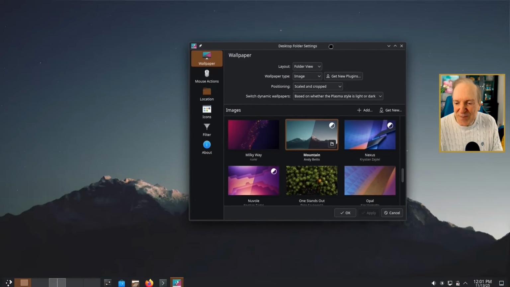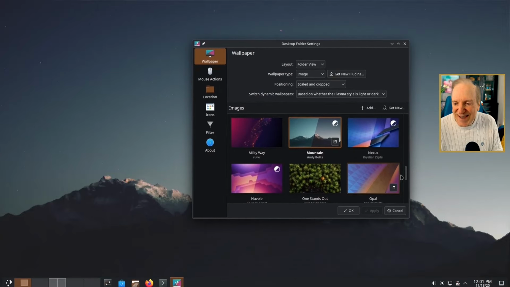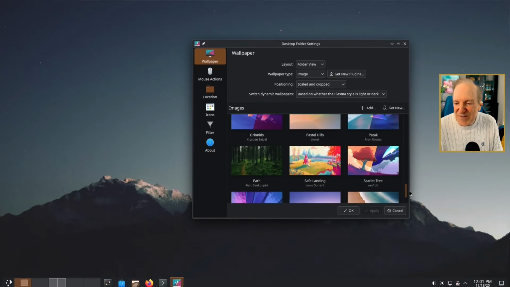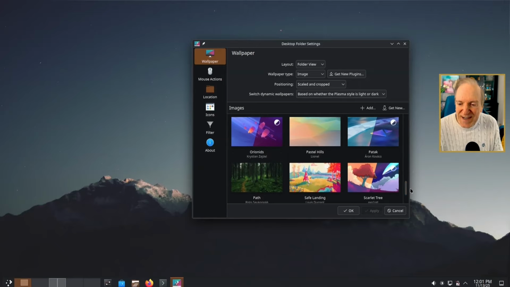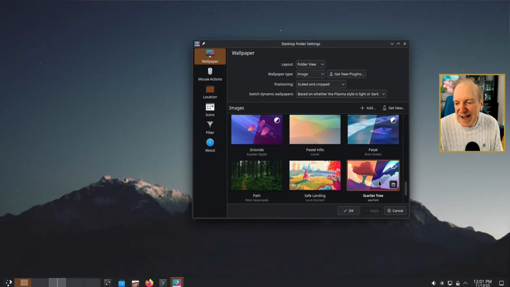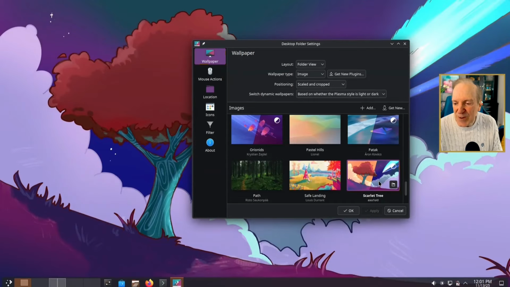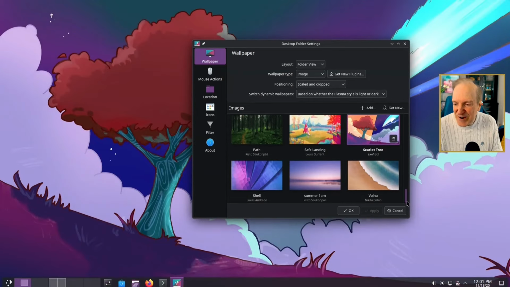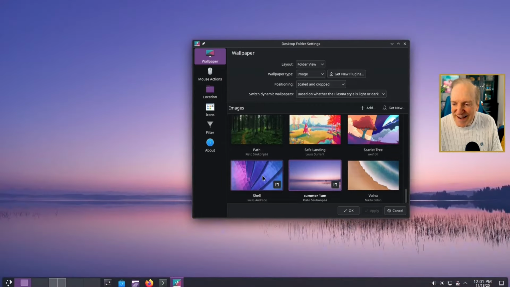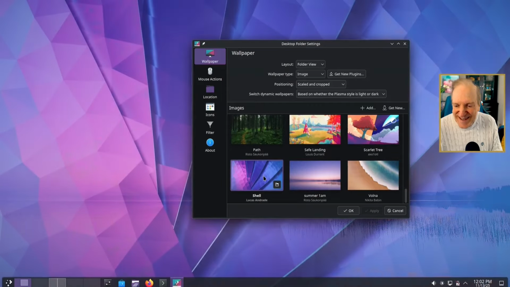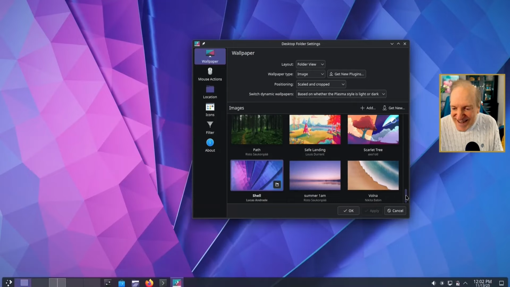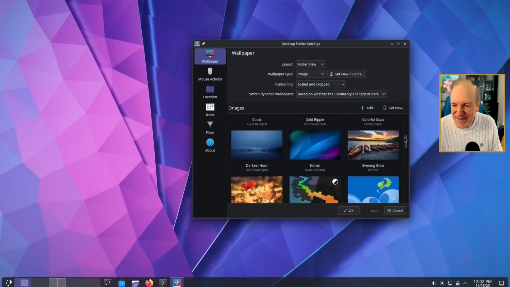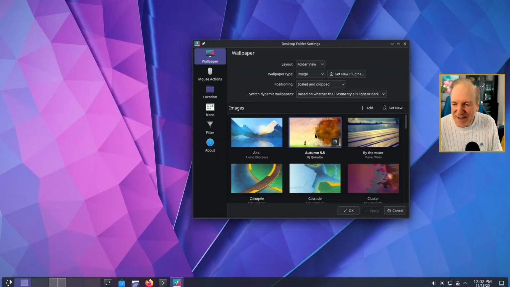Here we have mountains, and of course this is the dark version of mountain. As you can see, it's split there diagonally, showing a light and dark version that is available depending on the theme that you got. If you're in a light theme, then it'll load the light version. This is the dark version of the scarlet tree. Nice. A scenic tree, I mean. Scarlet. Here we got shell. So yeah, a lot of nice looking backgrounds.